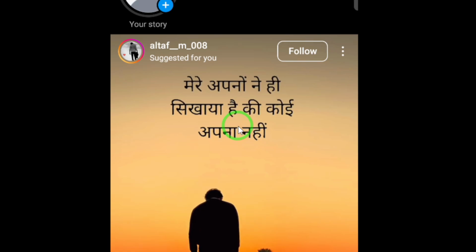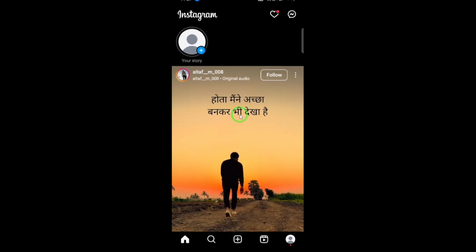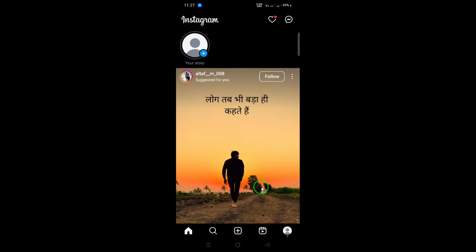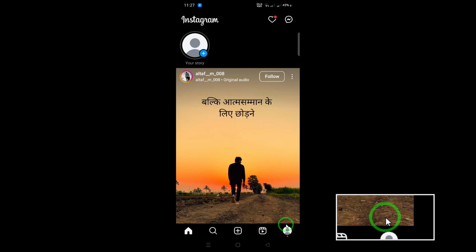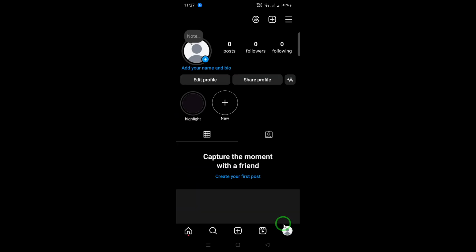If you're not already logged in, enter your credentials to access your account. Once you're in, you'll be ready to navigate to your profile. Next, click on your profile photo located at the bottom left corner of the screen. This action takes you directly to your profile page, where all your posts and highlights are displayed.